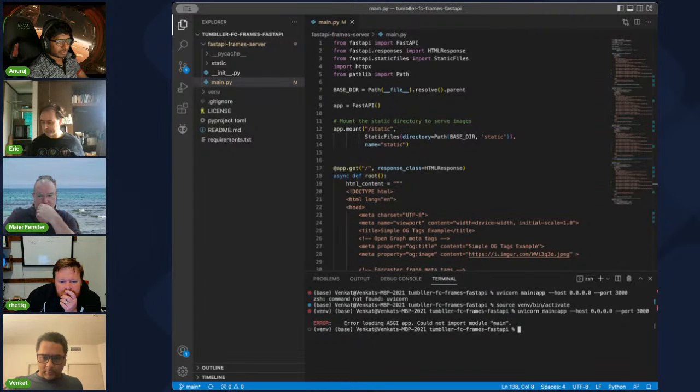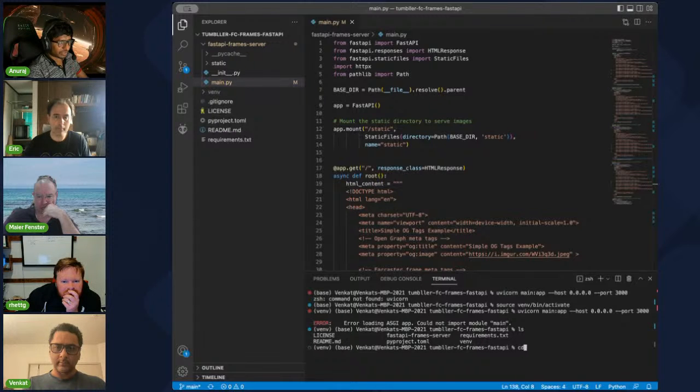Okay, could not import module main. Can you do an ls? You have to be inside that FastAPI frame server directory. You are not inside that directory. That's why. Ah.